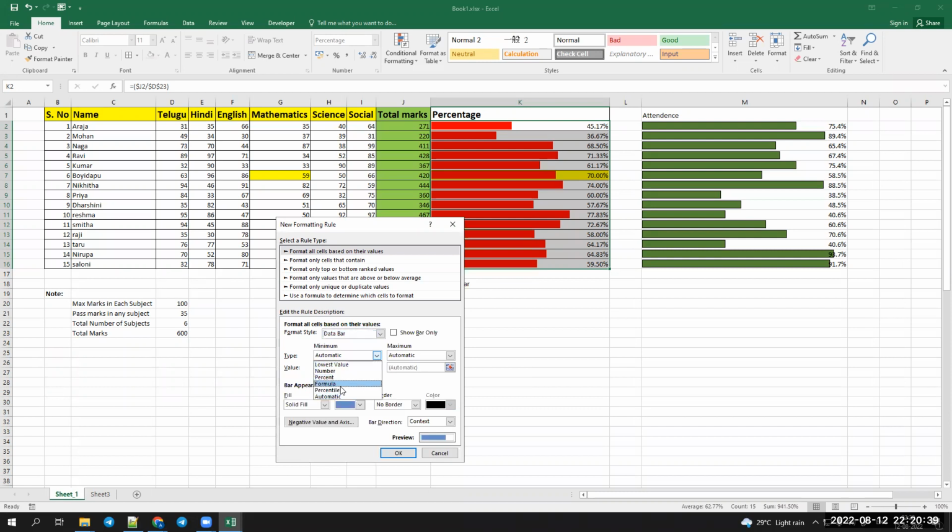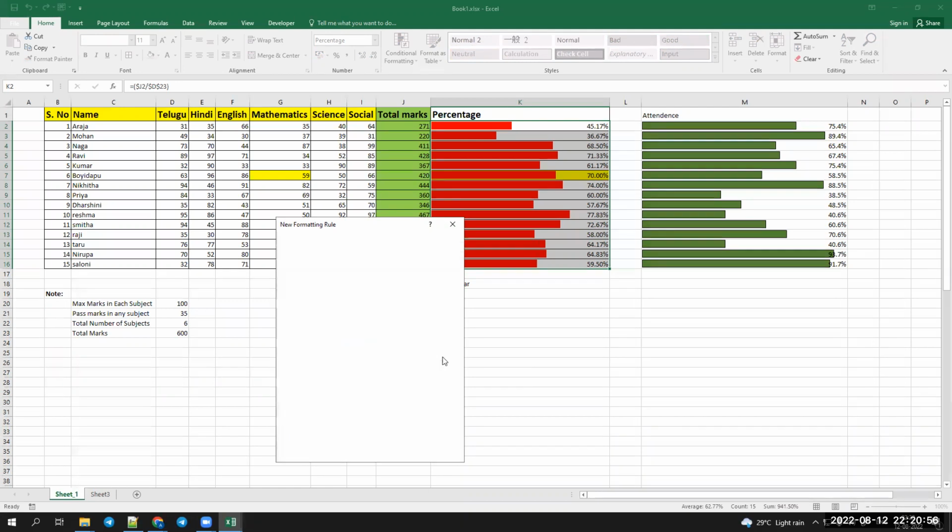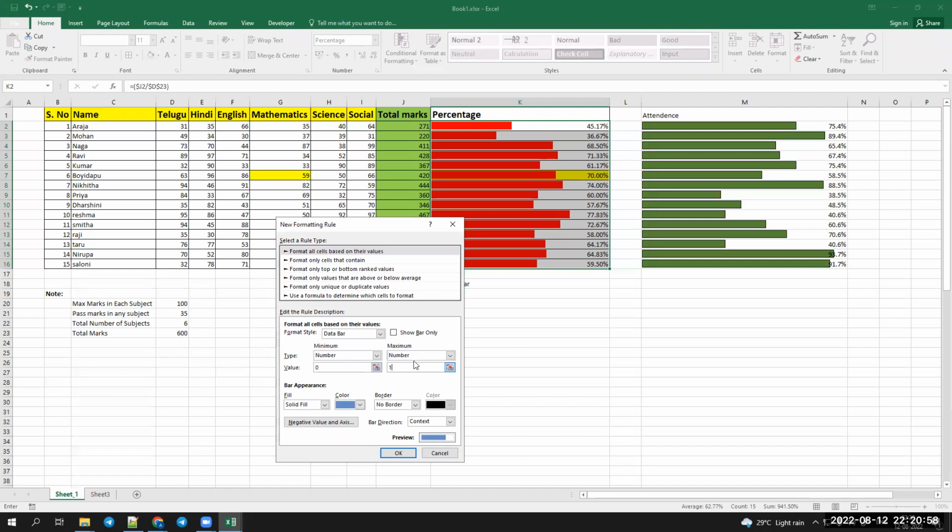And here the minimum value is equal to... what is a data bar, sir? It's like a bar chart, right? It looks like bars, so that is the reason it's a data bar. For the number, from 0 as the minimum value, and the maximum value I can choose as 1.